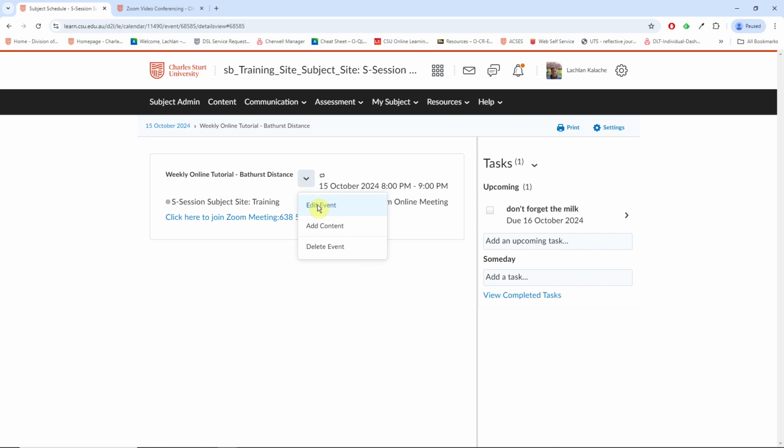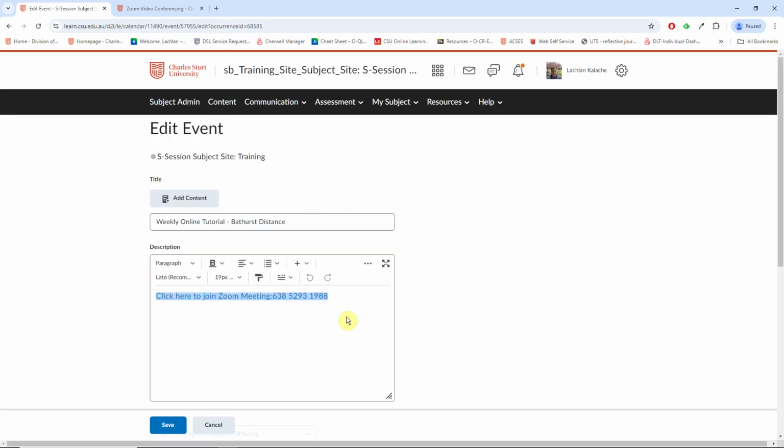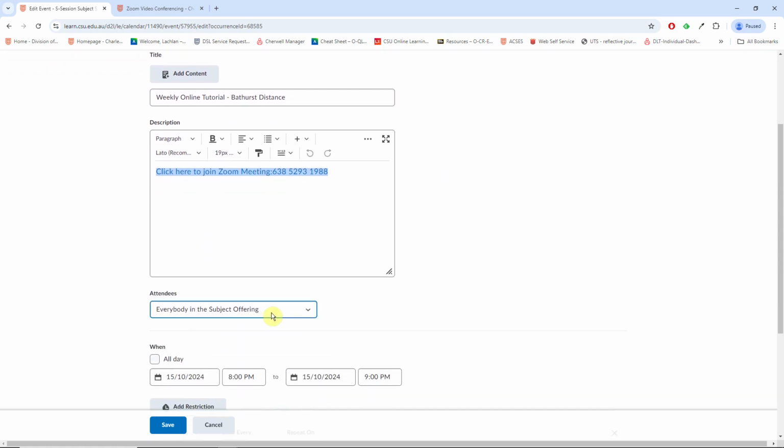So I can hit the drop down, select edit event. And now, as we can with any other calendar event, we have the ability to change who the attendees are. And in the context of the calendar tool in Brightspace, this means who is seeing this in their calendar and therefore also getting reminders about this. So at the moment, it's everybody.